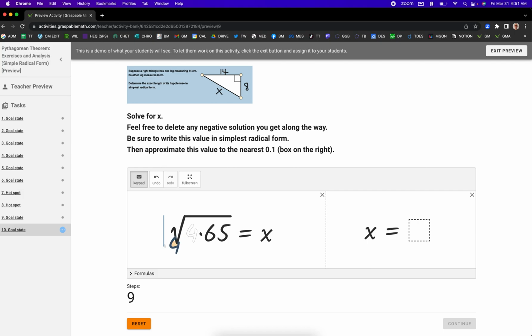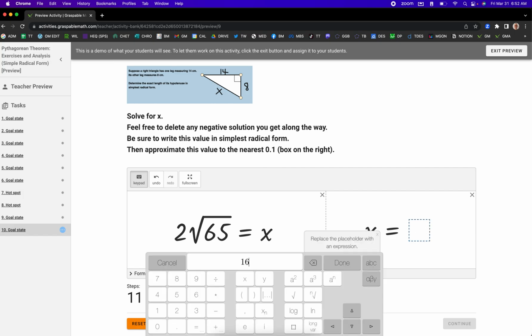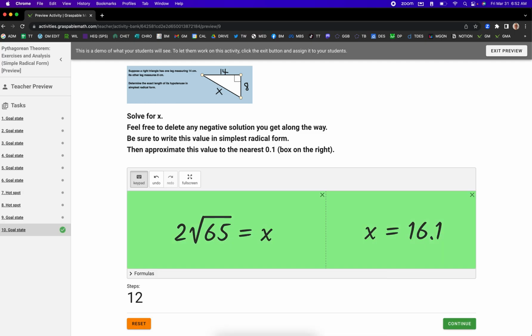So now I'm going to pull out that square root of 4. Square root of 4 times square root of 65. Click on that to evaluate it. There we go. And last but not least, if I approximate it, I get 16 and 1/10. And lo and behold, the green light comes on. So that's how you can make it.